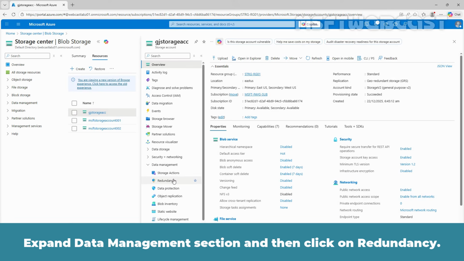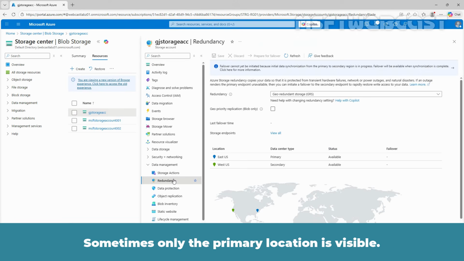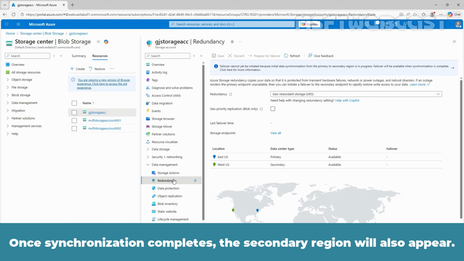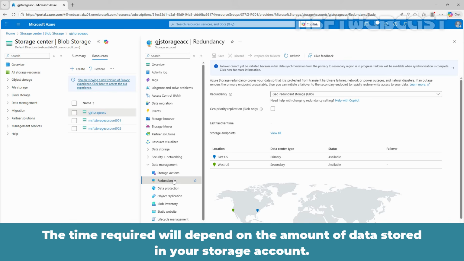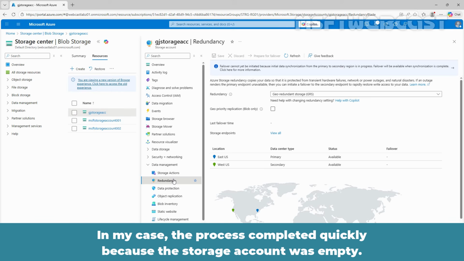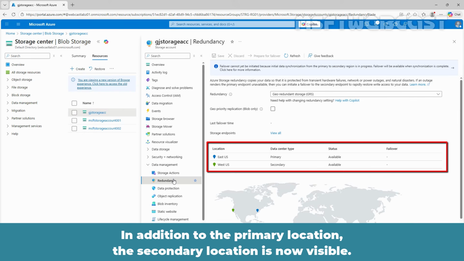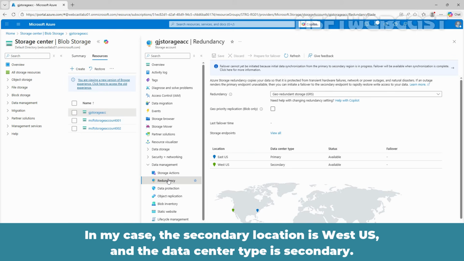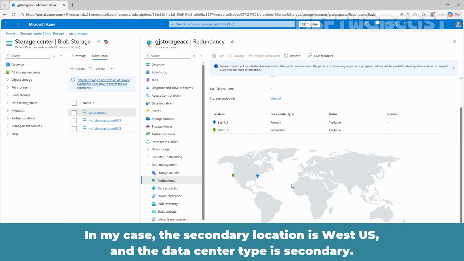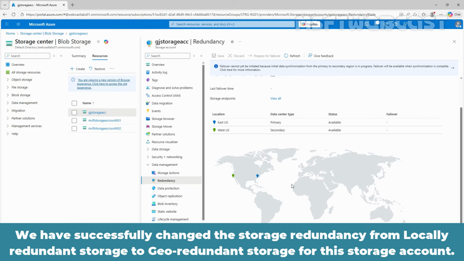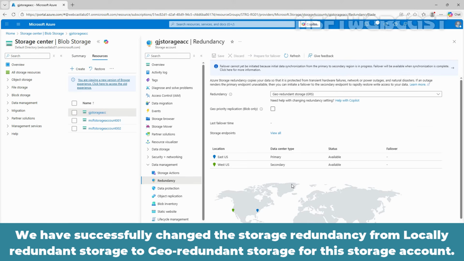Expand data management section and then click on redundancy. Sometimes only the primary location is visible. Once synchronization completes, the secondary region will also appear. The time required will depend on the amount of data stored in your storage account. In my case, the process completed quickly because the storage account was empty. In addition to the primary location, the secondary location is now visible. In my case, the secondary location is West US and the data center type is secondary. We have successfully changed the storage redundancy from locally redundant storage to geo-redundant storage for the storage account.